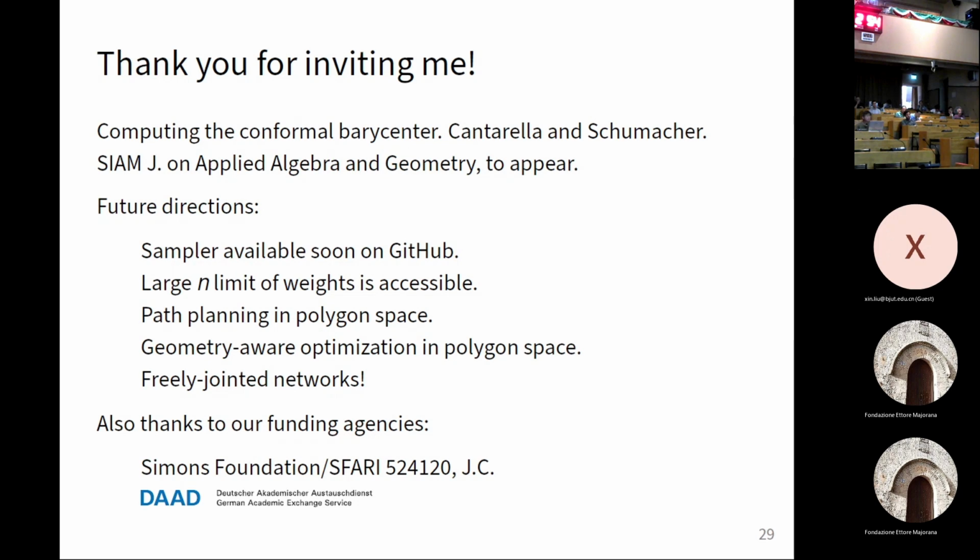And then finally, we think we can get freely jointed networks, at least in a reweighted way, by hybridizing Clay's talk with this talk in a clever way.